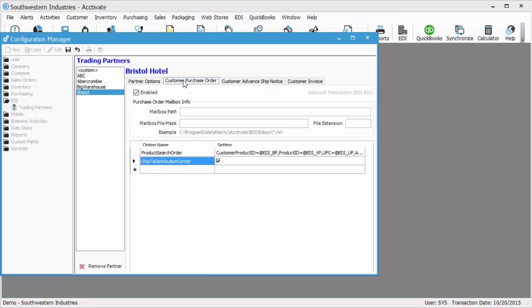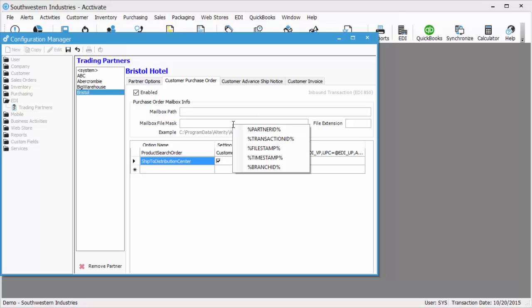So let's take a look at the customer purchase order. Again, the example shows the default setup in the system section. That's not going to change unless you put a new mailbox path up here. And the same goes for the mailbox file path. You just double click in there, and then you can select what you want to choose these files with.